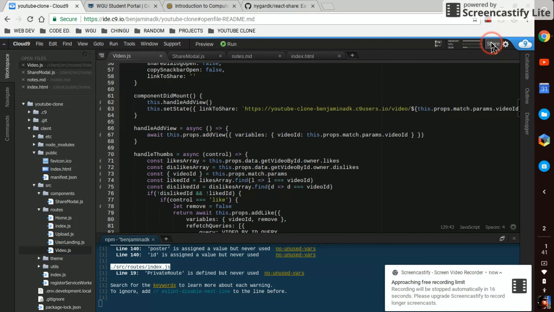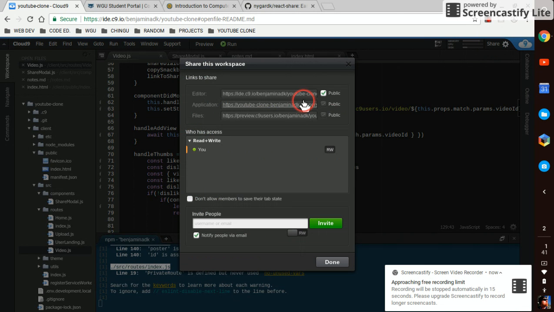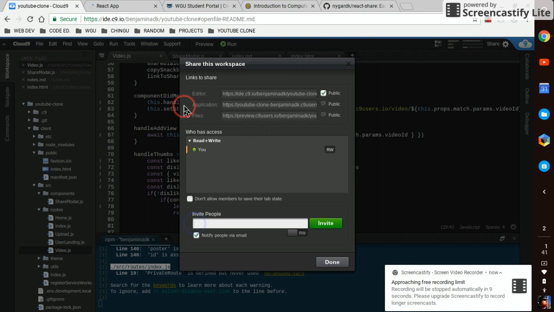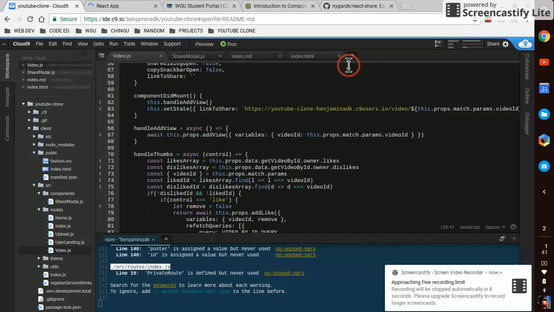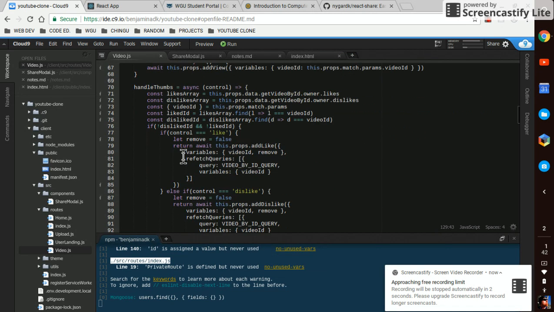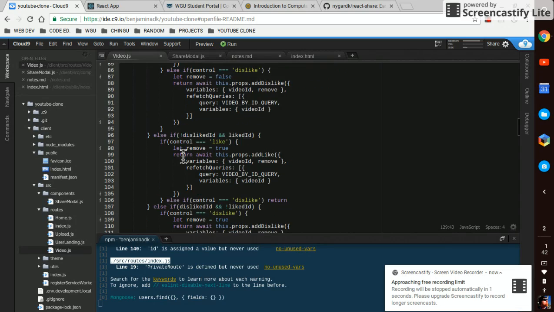So in the next video, we'll take a look at how it looks, and I'll show you how to implement everything inside of the video.js file. There's quite a few changes we need to run down, but we can put it all into one video. So we'll start in the next video with the changes we put in.